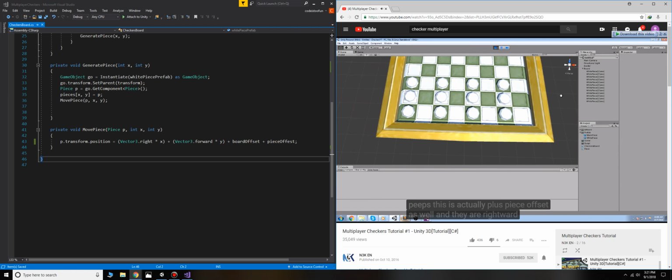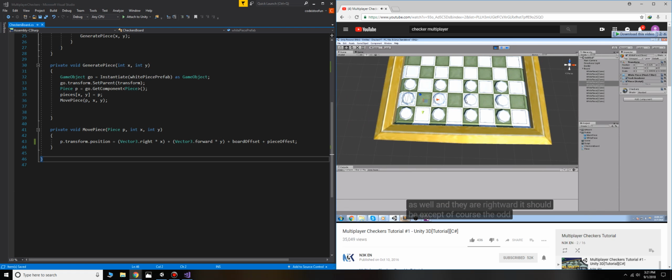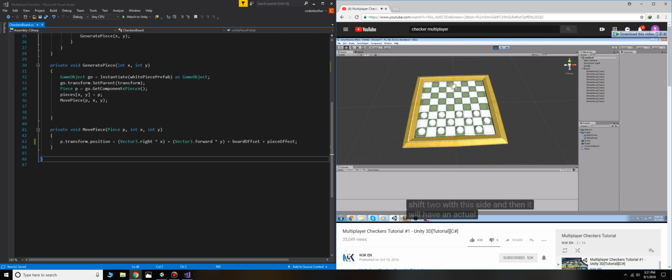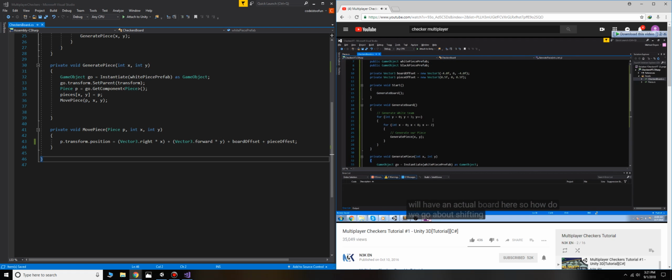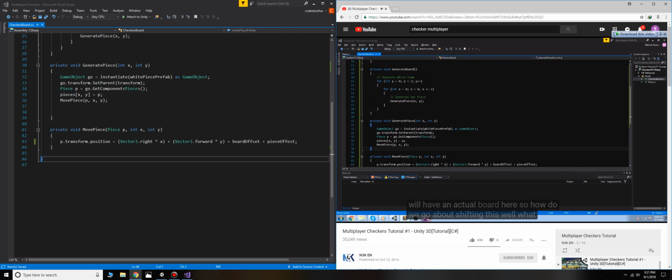And they are right where they should be, except of course the odd row that we mentioned. So this should be actually shift toward this side, and then we'll have an actual board here. So how do we go about shifting this? Well, what I felt like doing is actually some kind of modulo sign and just checking if it's on an odd row, and I'll do that right here.